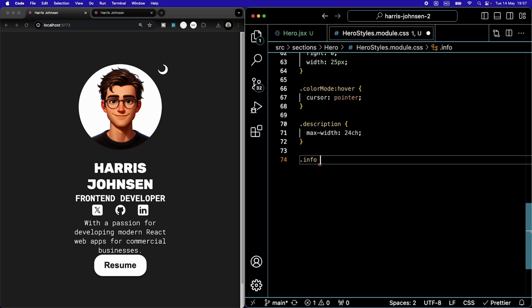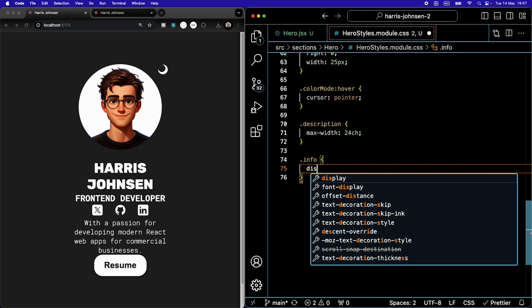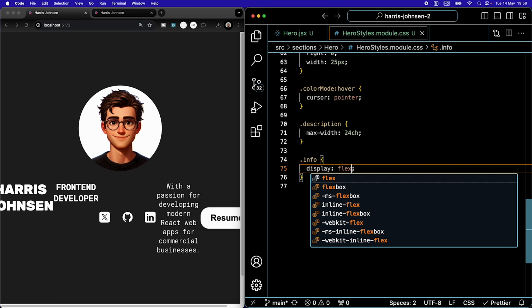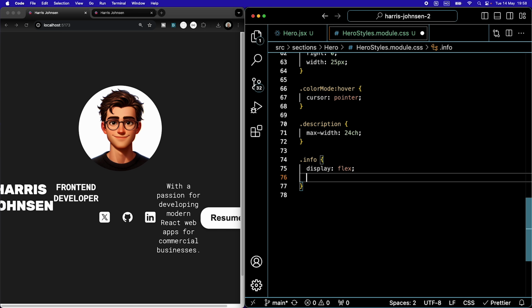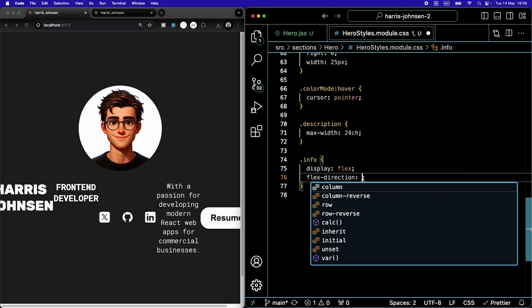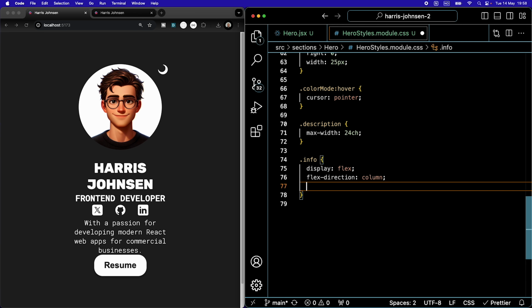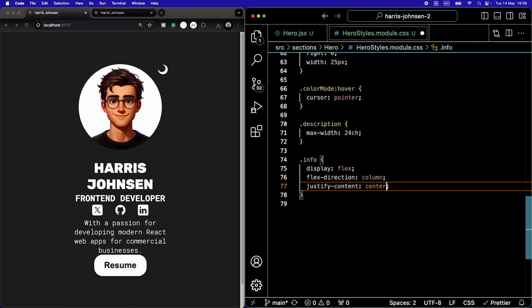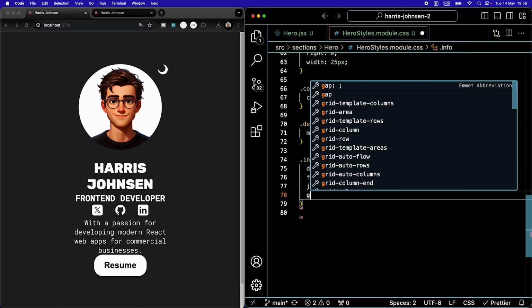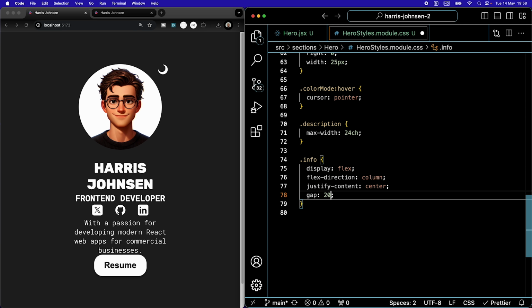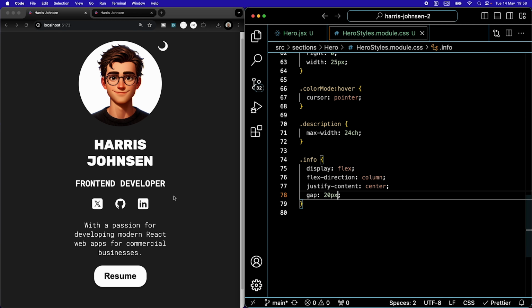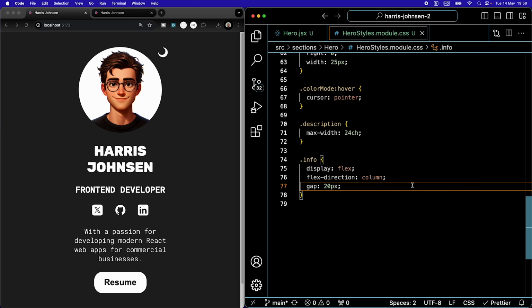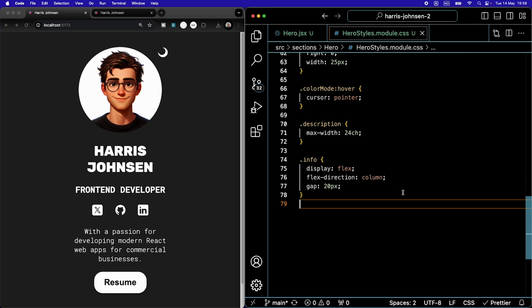Then we're going to target the info, display flex. And we're going to give it a flex direction of column. We're basically doing this to give equal spacing between these elements. Justify content center, and then we're going to give it a gap of 20 pixels, like so. Don't really think we need that justify content. It's already justified with the text align. Okay, this is looking really close.